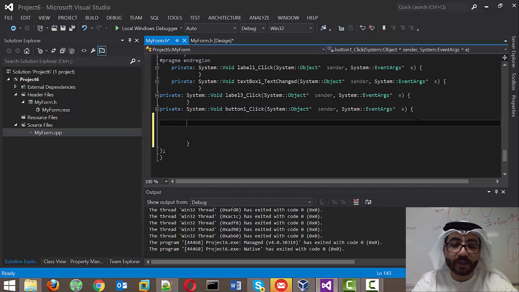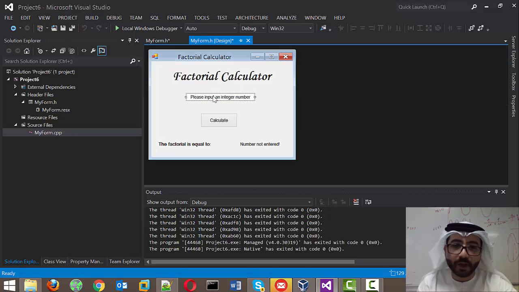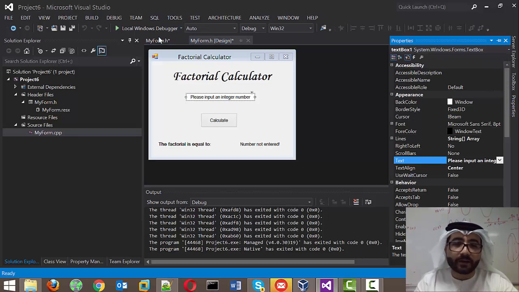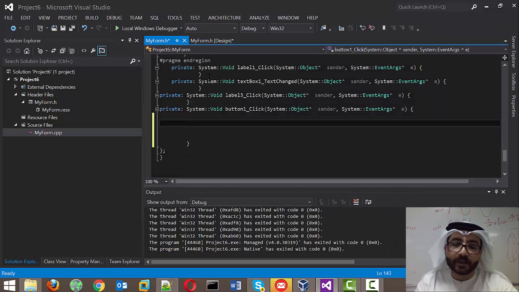So what I will be doing, I will be taking a text from the text box. This text will be taken from this text box, which its name is textbox1. I'll take this text. The text will be taken as string, so I'll convert it first. I'll take the text, convert it to integer, do the calculations, convert it back to string, and display it. That will be the process.